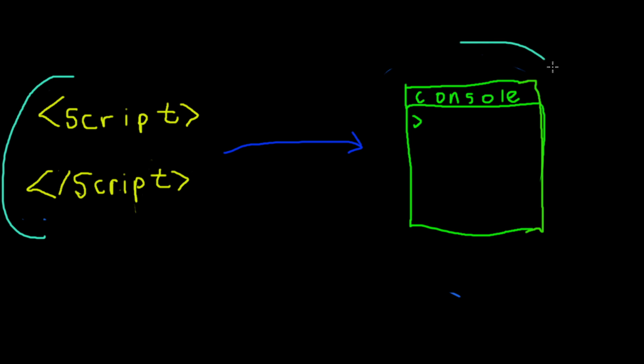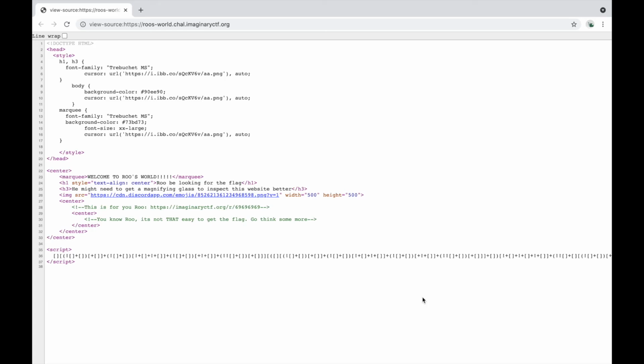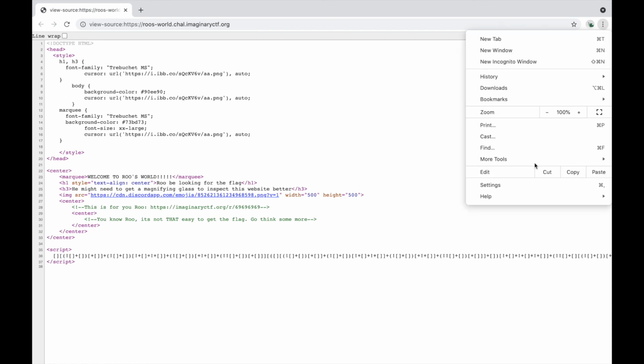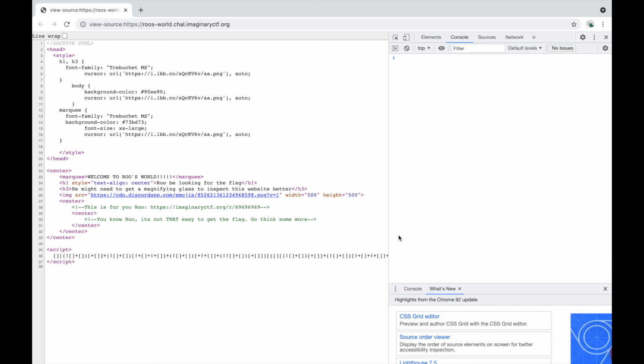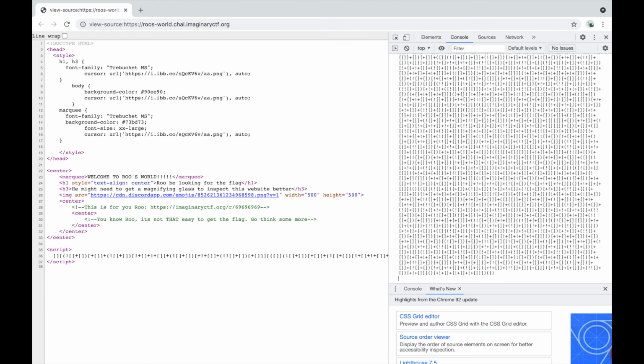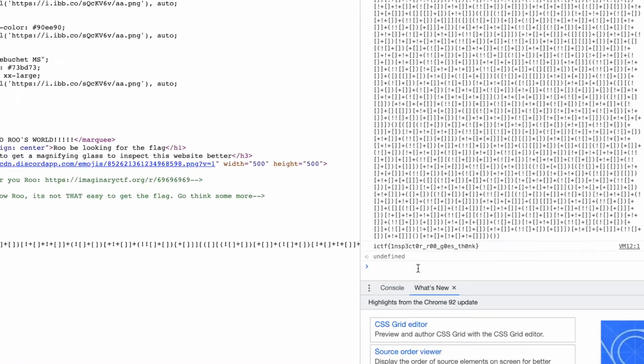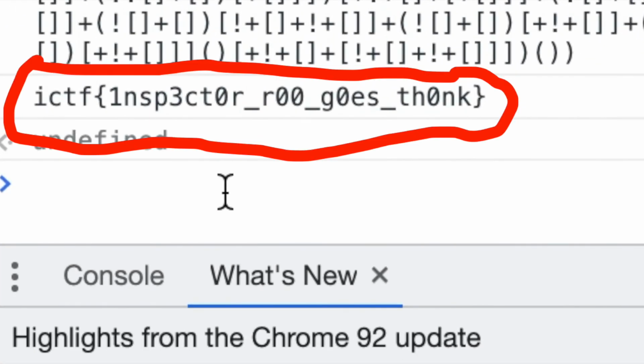Another way to solve this challenge is that anything that is inside these script tags can be run in the browser's console. So we basically just have to run the code in the browser's console to solve this challenge. So now basically we can get to the browser console by clicking here, clicking on more tools, and then clicking on developer tools. Then we're at the console. Now we can just paste in our JS code and then just get the flag from there. And that is how you solve the Roos World challenge.